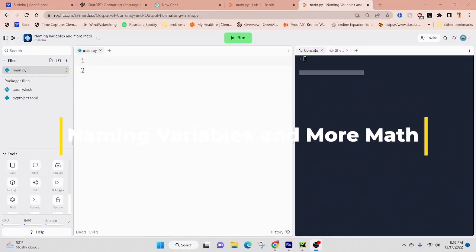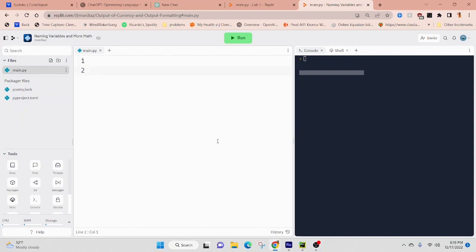This is Professor Diaz, and today I'd like to talk about naming our variables and some more mathematical operations that we can use within Python. So a variable, we've used these before in some of our previous tutorials, and they look like, how about x equals 10. So our variable x has the value 10 stored inside. And this is going to be an integer.